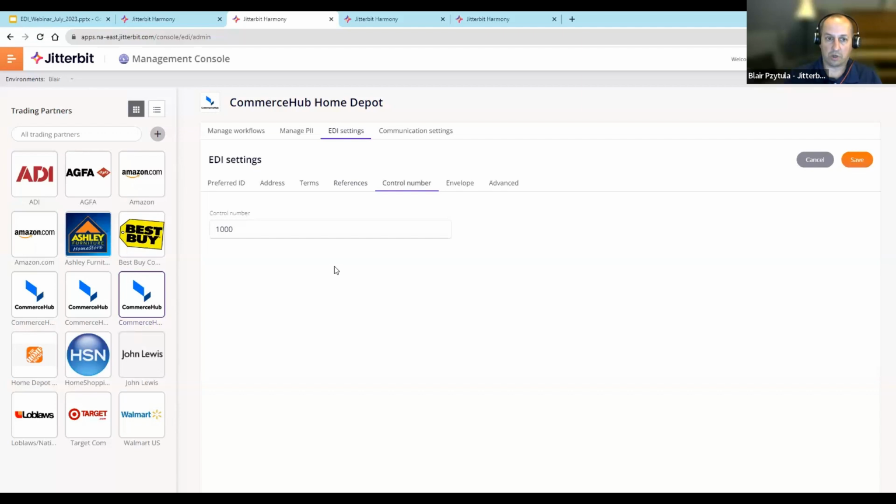Control numbers are auto incremented. If a trading partner ever asks you for a control number, this is where you would find it, and you would give them the next one. Basically, a lot of times they'll ask you for the next control number so they can identify that order. And you just say it's going to be 1001. That's the next order or invoice coming to you.